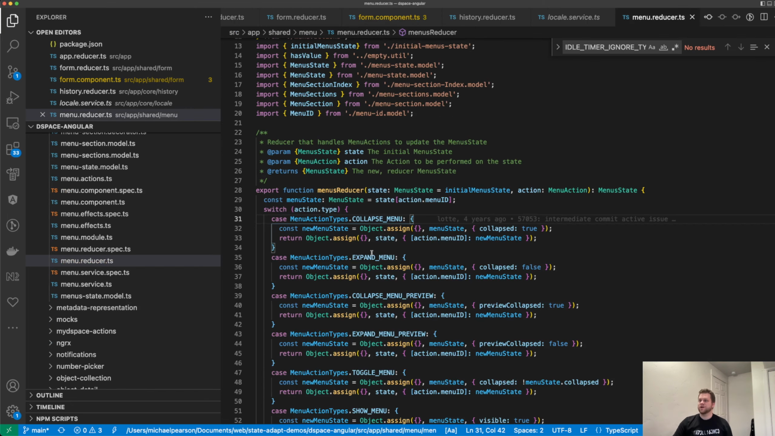Menu reducer. You go back up here, same thing. This describes the function, then you can describe the parameters. That's cool, but it sucks. Menu reducer. If you were just to hear that name, what would you think it does? Maybe it's a reducer that handles menu actions and updates the menu state. Probably that's what you'd think.